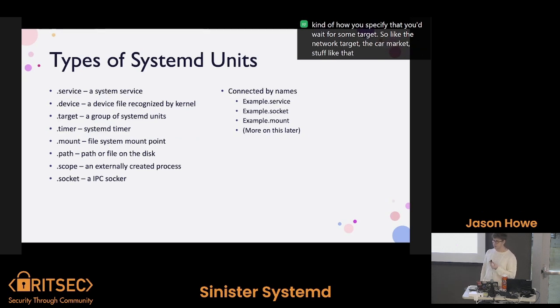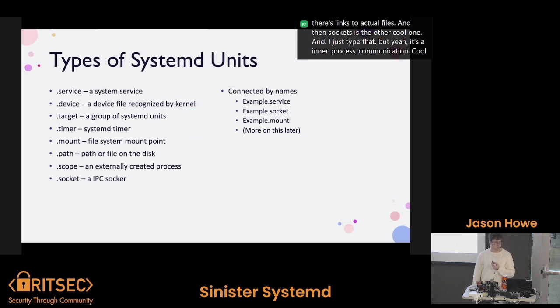You have timer files, which are a way you can have scheduled tasks. Instead of using cron, you can use timer files in systemd. You can also use mount units to manage directories and mount points, not on the kernel, just on the file system. You also have paths, which are links to actual files. And then sockets is the other cool one, and I mistyped that, but it's an inter-process communication tool, which you can use, and I'll show you later, for malicious things.